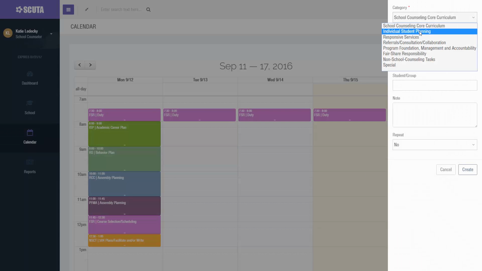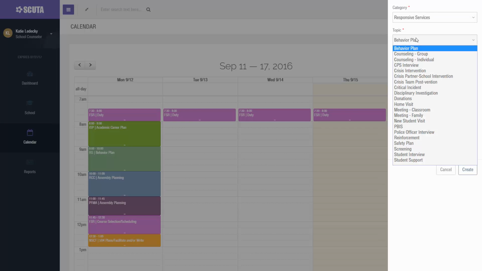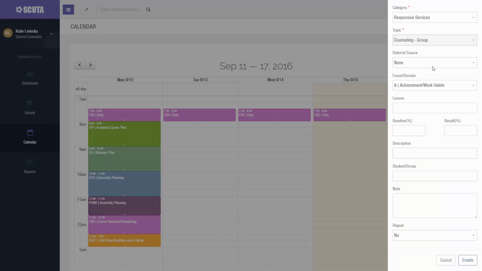And let's say that we've got individual student planning or responsive services. Let's just pick responsive services for a minute. If we look at responsive services, here are our topics. You can have counseling, groups, interventions, CPS. There's a whole bunch. We've got 204 different categories. So let's just say you're doing a counseling group.